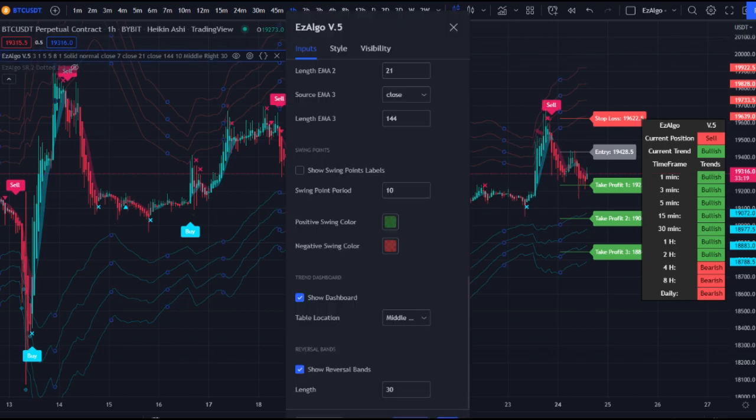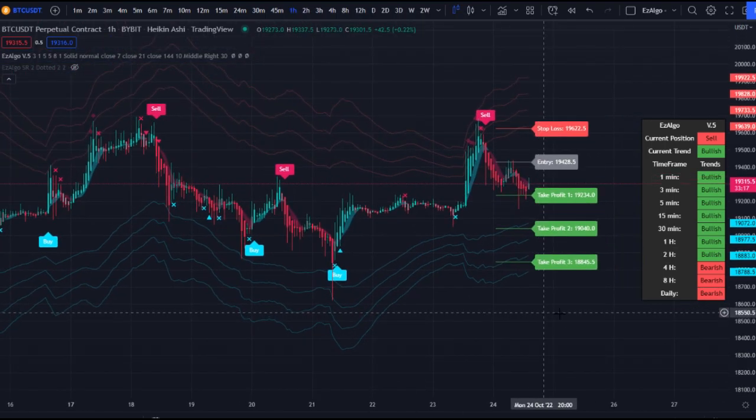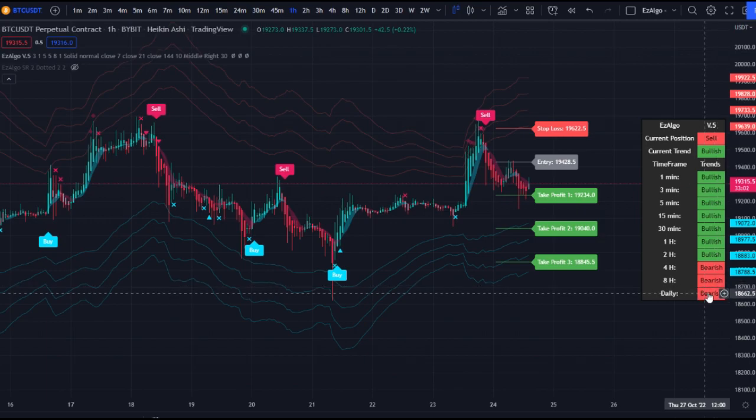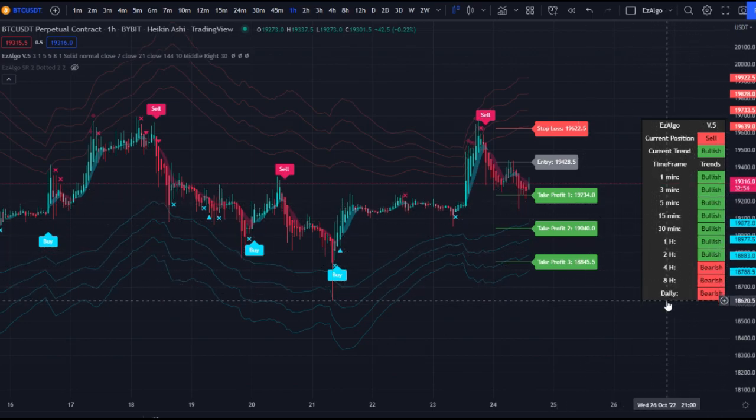We have a brand new trend dashboard, and a lot of you have been asking for the inputs on this. And it's pretty simple. We base this off the 144 EMA. So when price is above the 144 EMA on any given time frame, it's going to be bullish. If it's below the 144 EMA, it's going to be bearish. So you can see we're pretty much all bullish right now, except for some higher time frames. We're still in a bearish downtrend, meaning that we're under the 144 EMA.